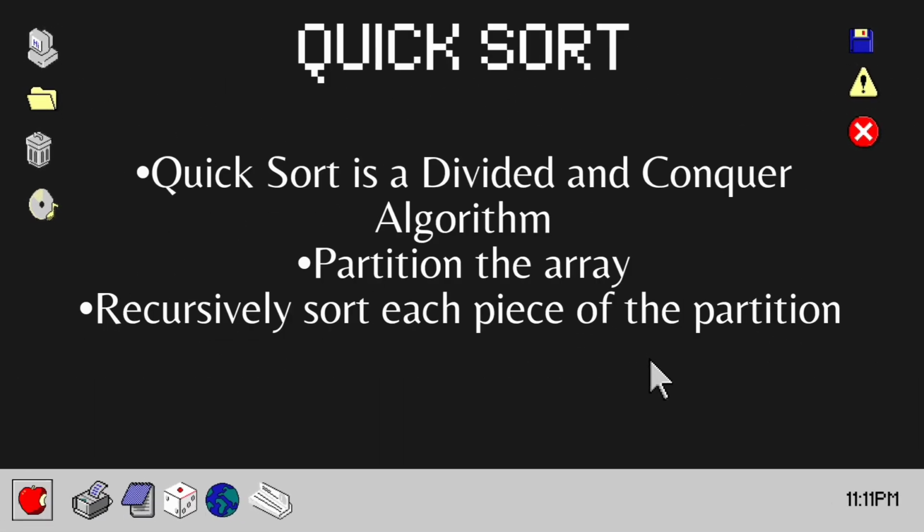So what is quicksort? Quicksort is a divide and conquer algorithm. A divide and conquer algorithm is another type of algorithm technique na pwede natin gawin sa mga programs natin. And in quicksort, we are going to partition the array and recursively sort each piece of the partition.